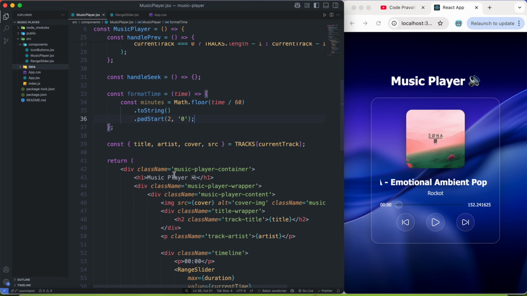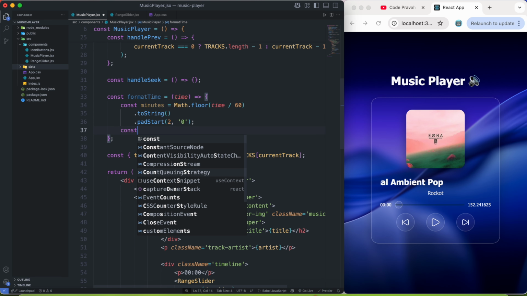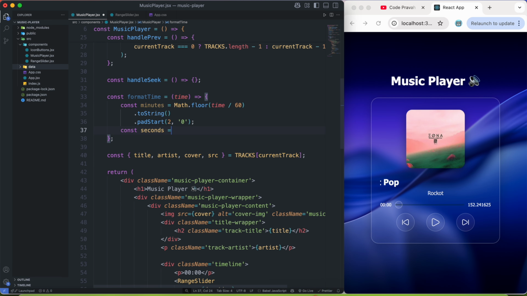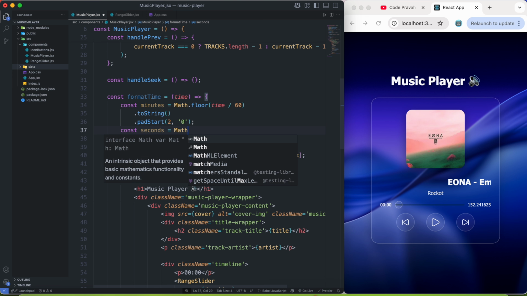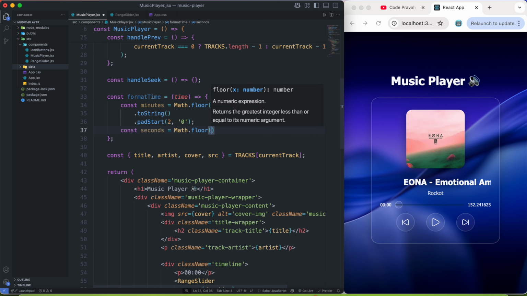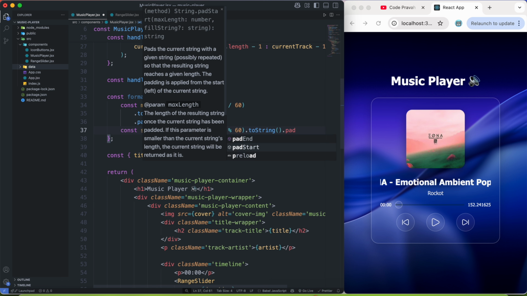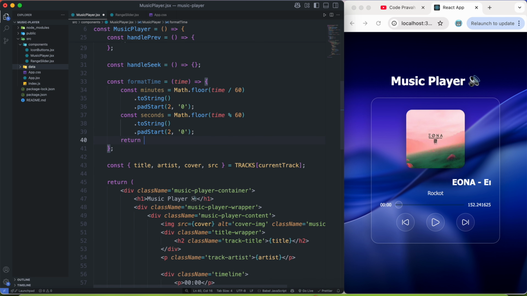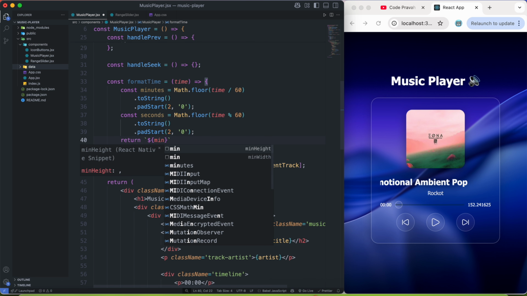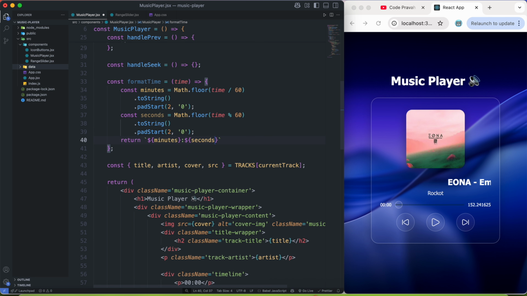So let's save it. Similarly, let's extract the seconds from this time. So I'll say Math.floor, and everything which is more than 60 has been covered in the minutes. So what I can do, I can use time % 60, which will give me the remaining seconds which are not covered in minutes. So again, I'll convert it into a string and apply the padding at the start. And at last, I'll return the minutes and seconds in this format from this function.